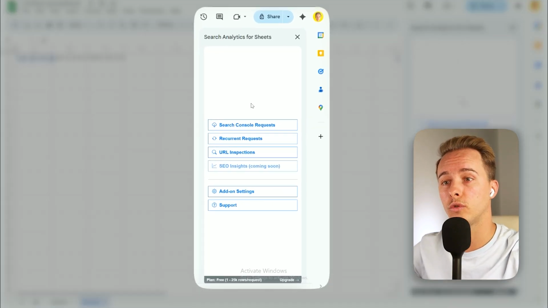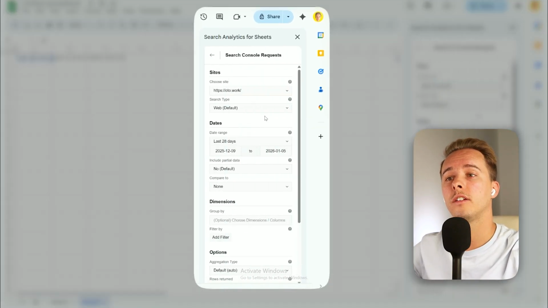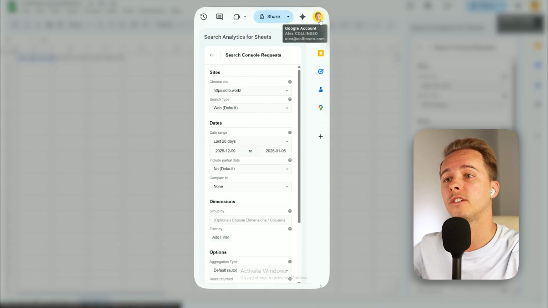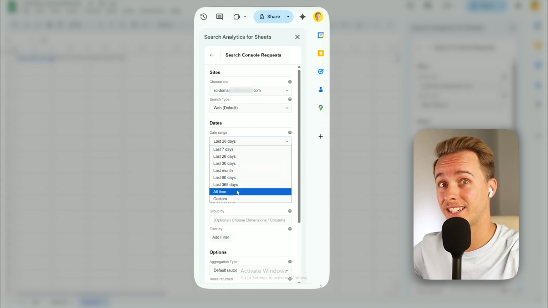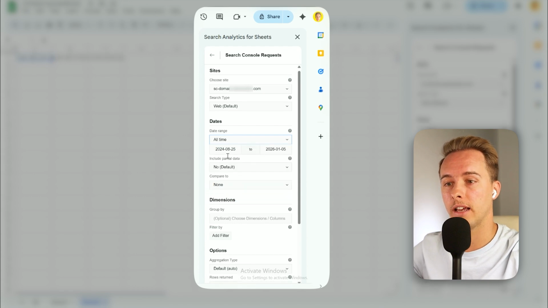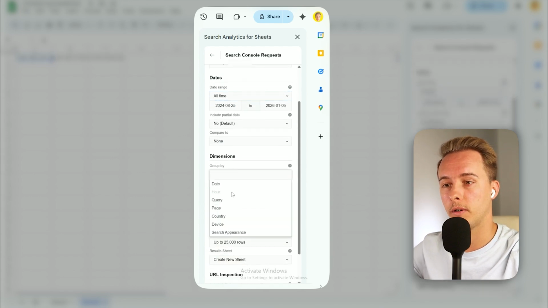All you have to do is go to Google Search Console Request, and then you need to select the website inside your Google Search Console. What's important is that the Google account you're using for the Sheets, so up here is my one, needs to be the one that has access to the Google Search Console project. Then in range, you actually want All time, this is the main difference. It lets you get all the keywords forever in Google Search Console, all of them that appear. And then the last thing is you need to put here group by query.